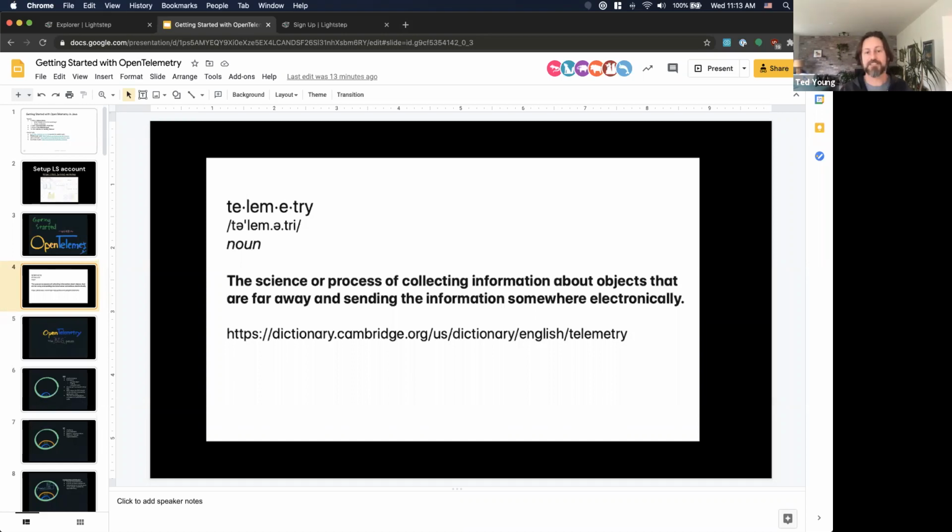So anyways, that's the point of telemetry. We want to standardize telemetry.